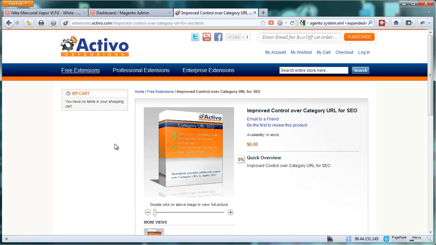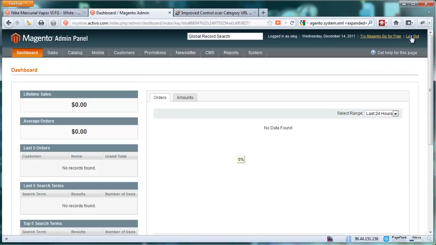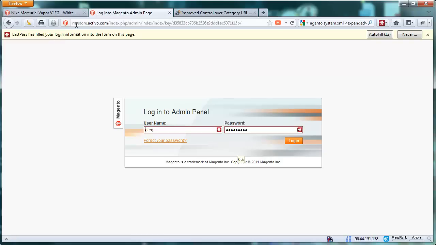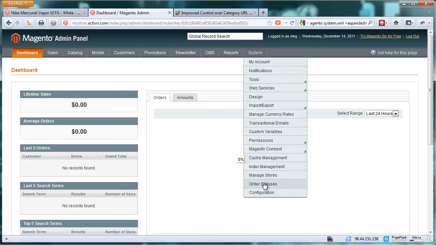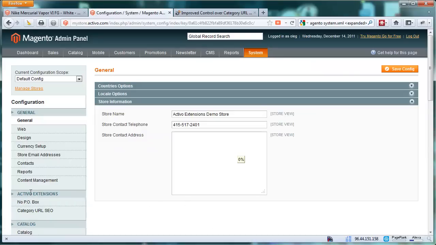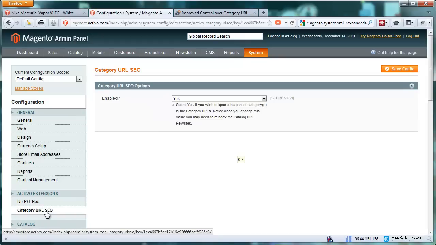Now if we log in, I already logged in here, but let me log out. This is my store, just a sample website for the demonstration. To make sure it's installed, you go to configuration, and under Activo Extensions you'll see Category URL SEO, and by default it's enabled. If you want to install it and disable it, I don't know why you would, but that's an option.